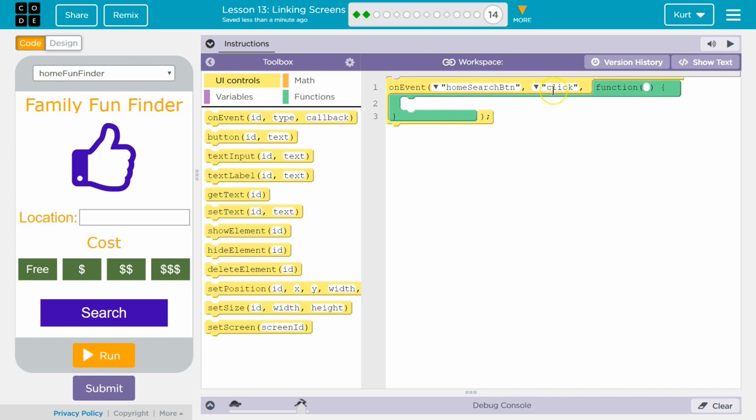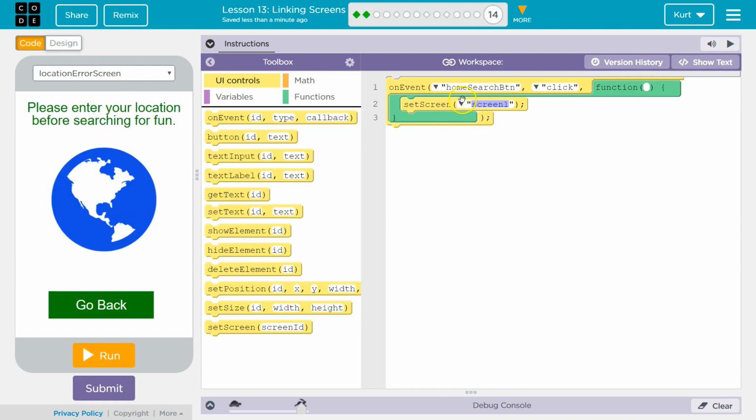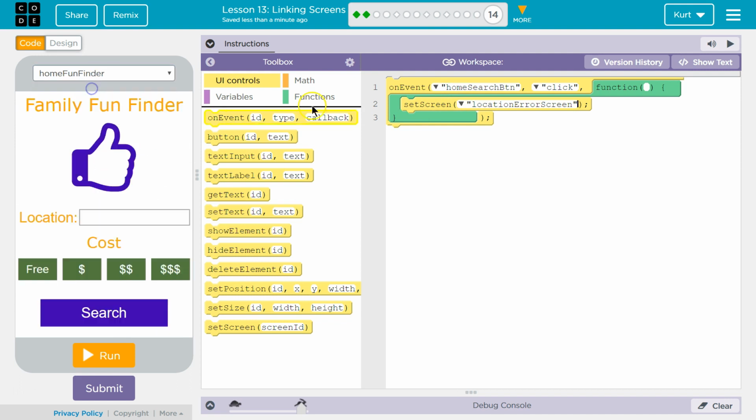And it will only run when this behavior is done. The computer's watching my home search button for a click. So what do I want it to do? Well, when the user clicks on that, I want to change the screen. So I would grab a set screen. And what screen do I want to change it to? Location error. And again, this is just an example screen. I probably would want to do some other screen, but regardless, location error. Maybe they forgot to enter their location here when they hit search.